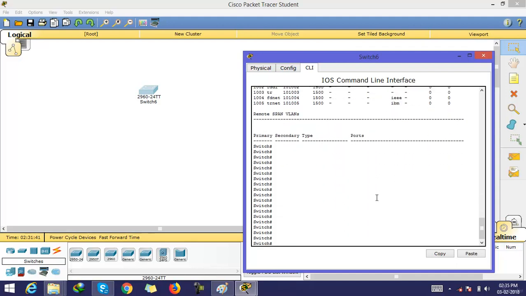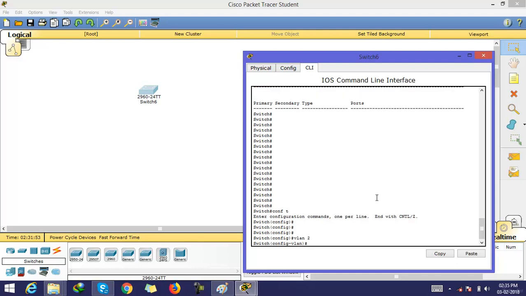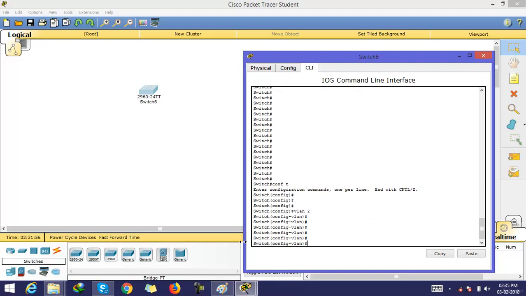Now if you want to create a VLAN, go to your configuration mode, just type VLAN, then VLAN number. Like I'm creating a VLAN with number 2. Now you can see I'm in configuration VLAN mode. It means I'm creating VLAN 2 and I'm entering this VLAN mode. Here you can have a command that is name. You can give a name to your VLAN. Like VLAN1 have a default name, you can give a name to your VLAN2. Now I am giving name Cisco.